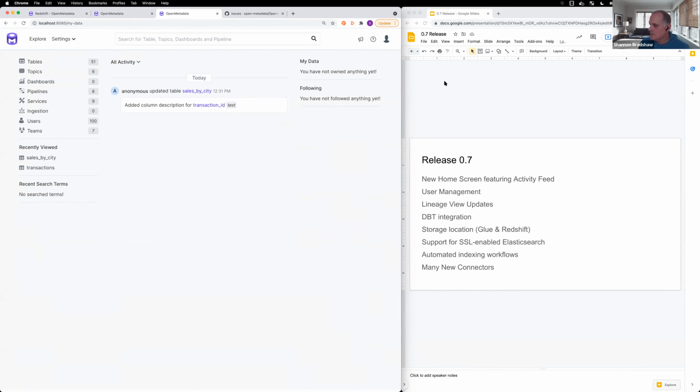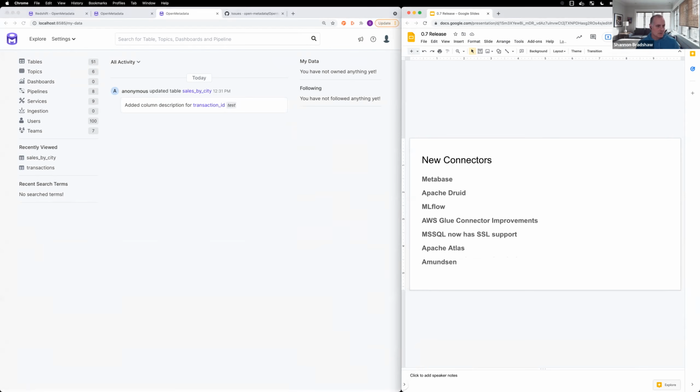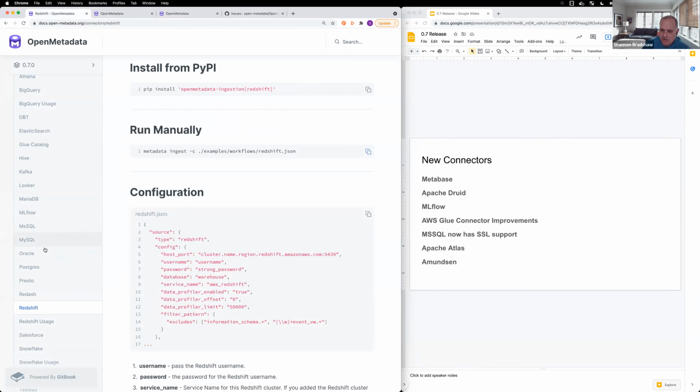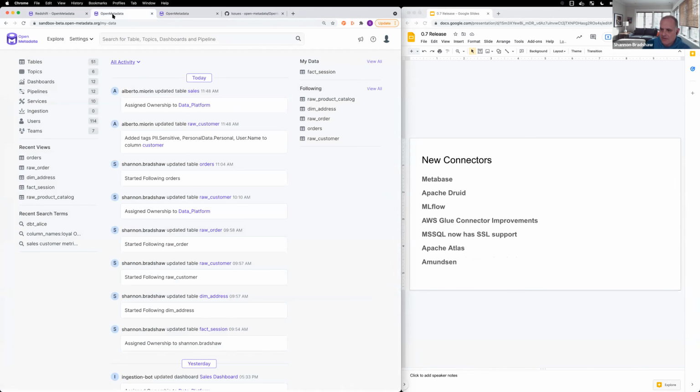Okay. All right. Last thing I'd want to touch on is our list of new connectors. So in this release, we have added a number of connectors to the already large and growing list. We have a connector for Metabase, which is an open source business intelligence solution. We've added a connector for Apache Druid so that we can integrate Druid metadata. Added a connector for MLflow. MLflow is an open source platform for the machine learning lifecycle.